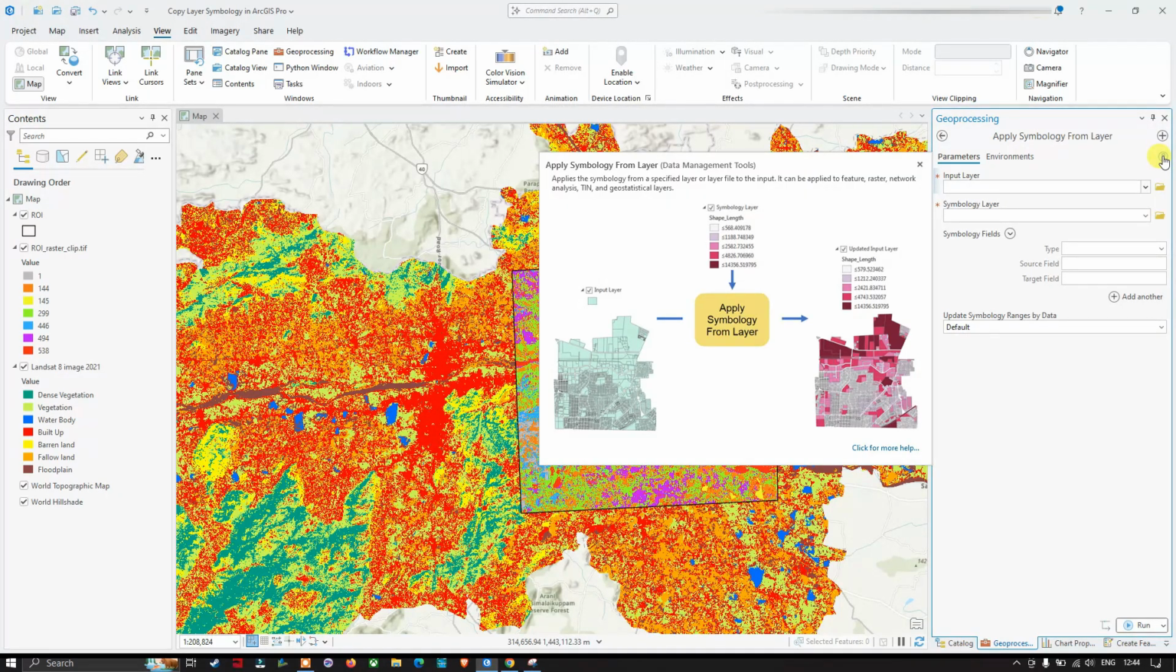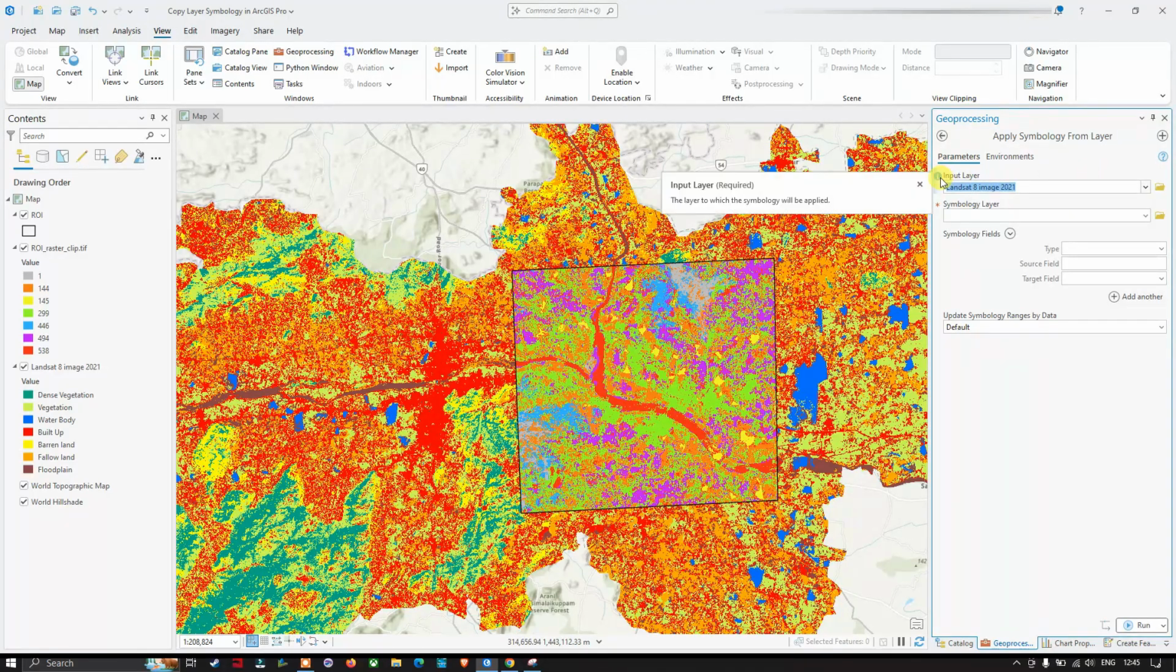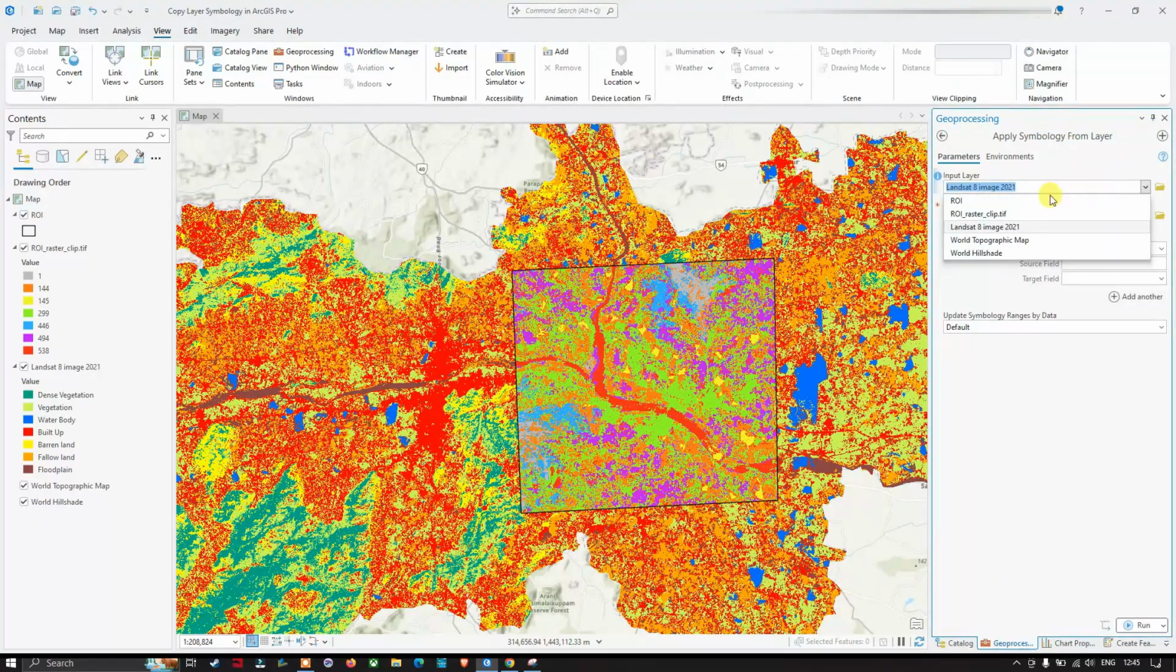It applies a symbology from a specified layer or a layer file to the input. It can be applied to feature, raster, network analysis, and geostatistical layers. So in the input layer, I can go through the details: the layer to which the symbology will be applied. I'm going to select the subset layer, which is ROI raster clip.tiff.